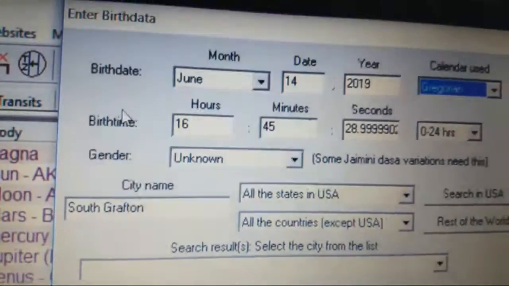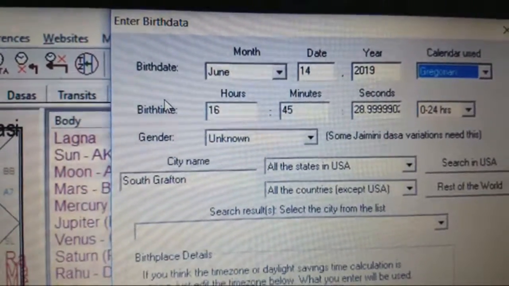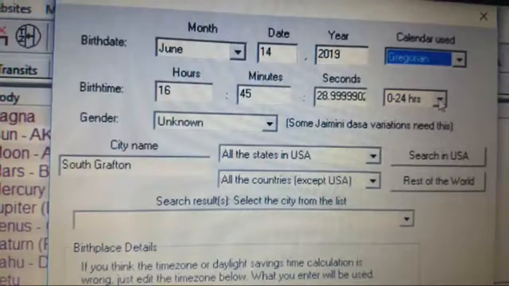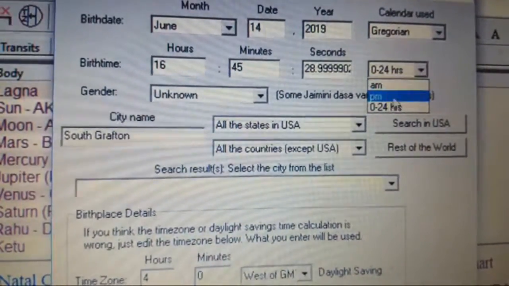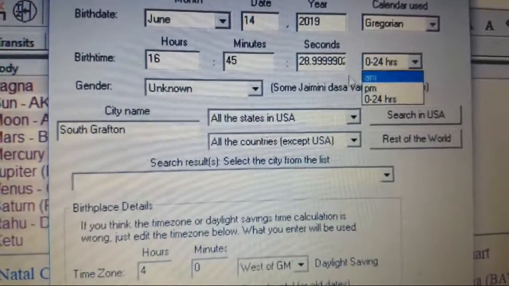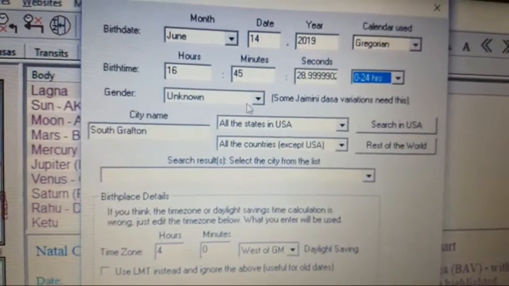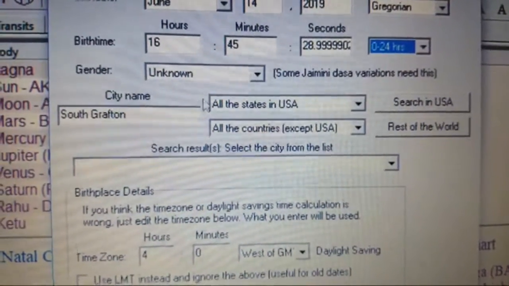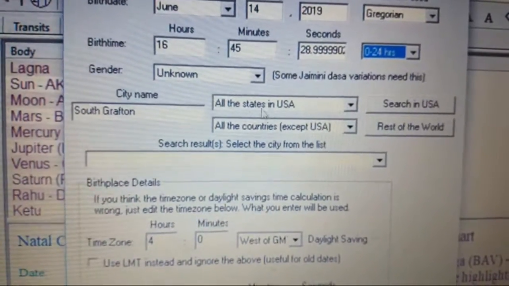So then we use the birth time. We've got to put that in the 24-hour format. If you don't know military time, you can change it so it's AM or PM. You can put 1 AM or 1 PM, whatever, rather than 16. Gender, you can put the gender if you want. Some variations need this in the Jaimini Dasha variations.